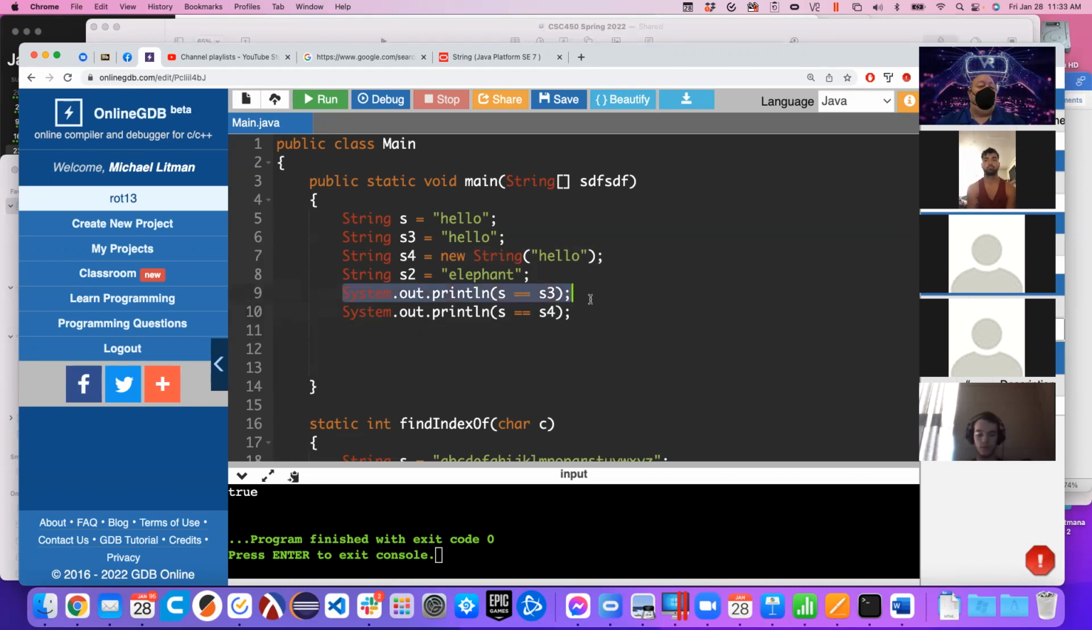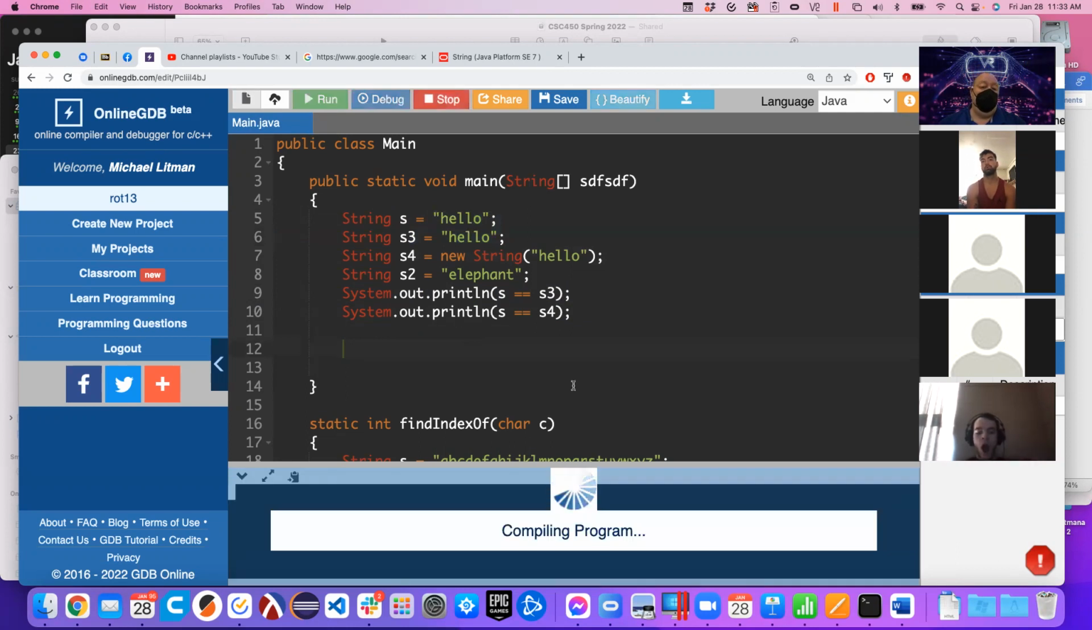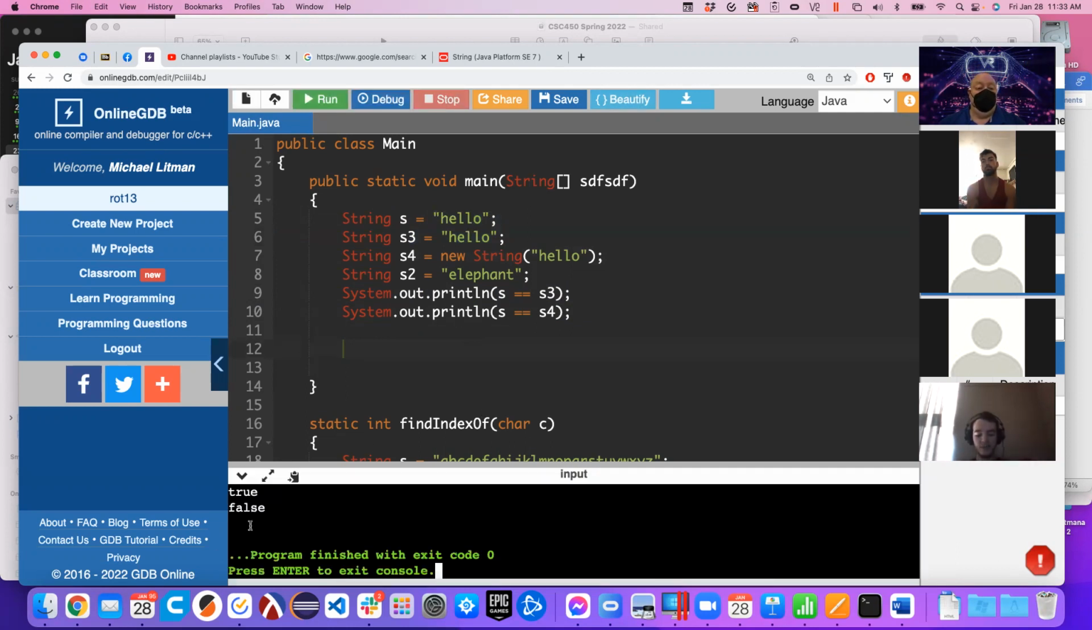Now we saw that s equal to s3 was true. Here's s, here's s3, hello equals hello, we expected a true. Now s equal to s4, what would you expect the result to be? You expect it to be true. Some of you are probably somewhat suspicious of what it's actually going to be right now, right? But you suspect that it should be true. It feels like it should be true. Hello is still equal to hello, right? This guy is going to be false. So there's our false. So the question is why is it false?